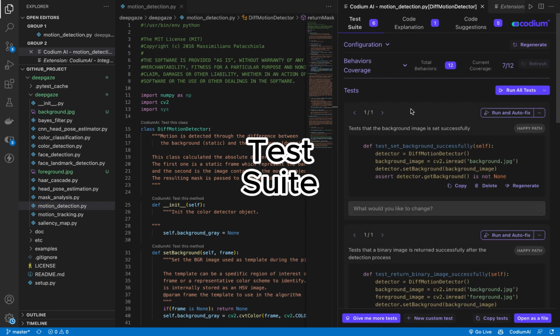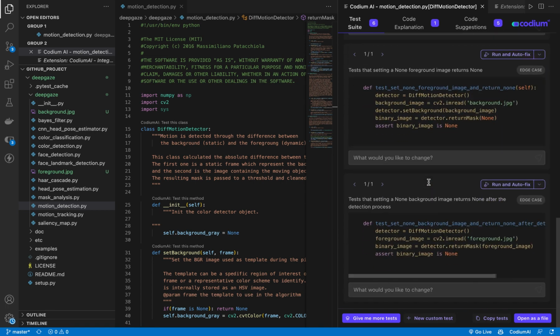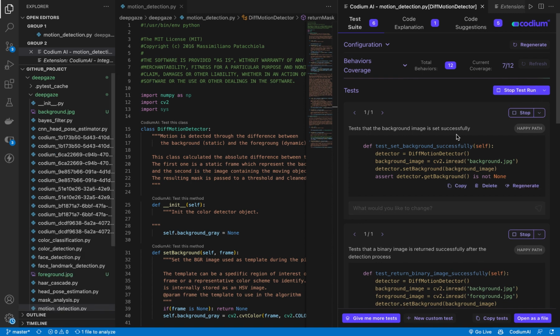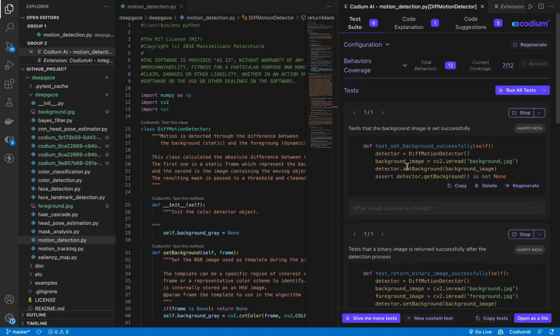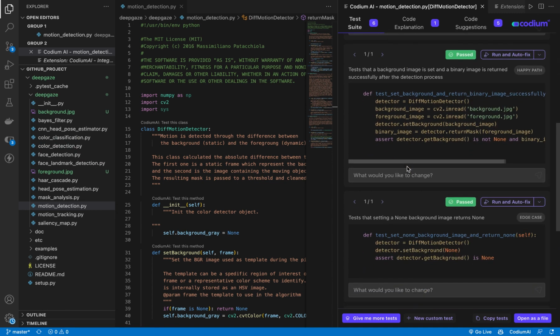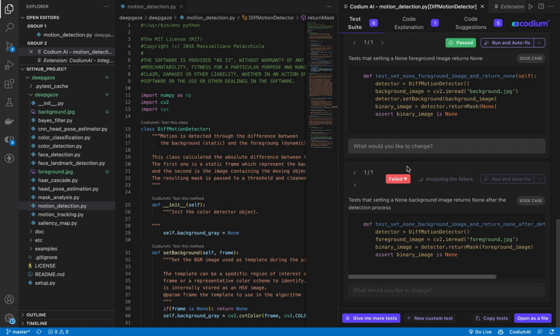Now finally, let's move on to the test suite. Here you can see that we have 6 test cases generated by CodiumAI. So to execute all the tests, we will simply click on Run All Tests. We would have to wait a few seconds until CodiumAI is done with the execution. Here you can see that all the test cases have passed except the last one.